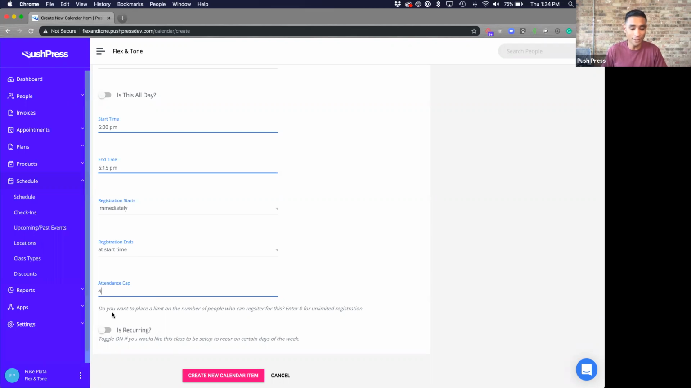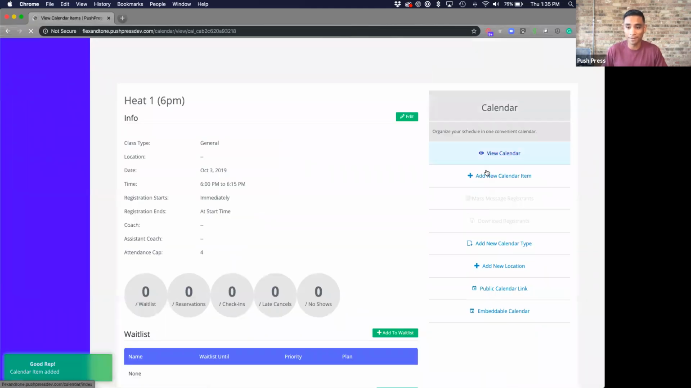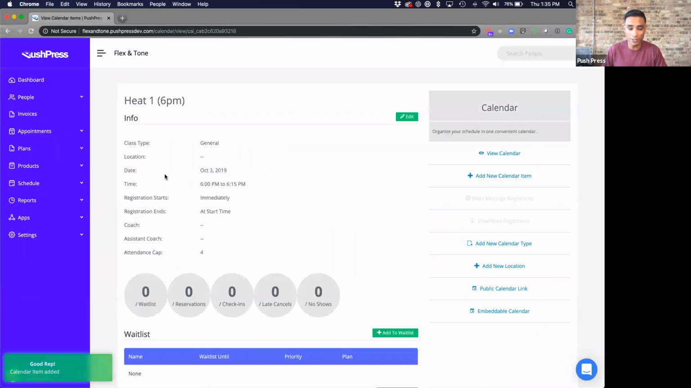Obviously we don't need this as recurring just yet, so I'll create that. This is effectively my first heat. What we'll do is essentially copy the same thing and add a new item to the calendar.